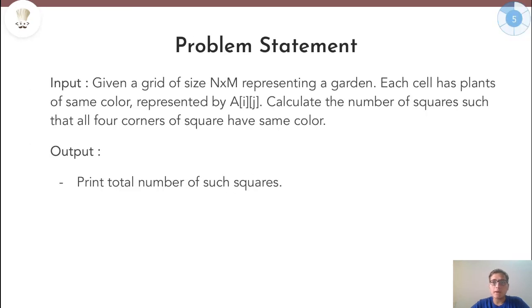So guys, if you haven't read the problem yet, go back and read it, try it out, and then come back and see the solution.